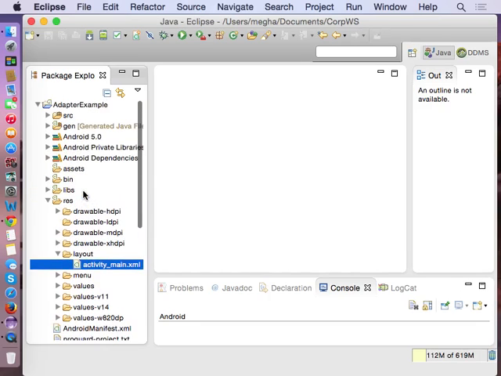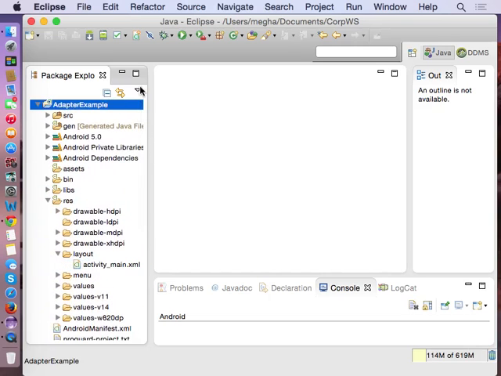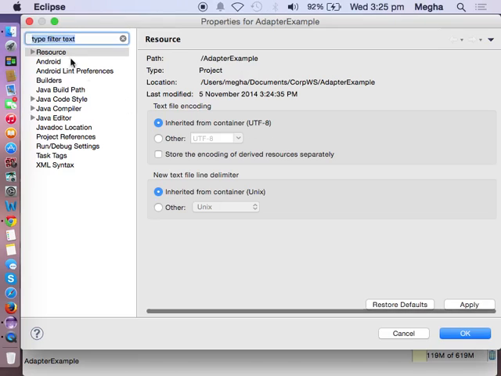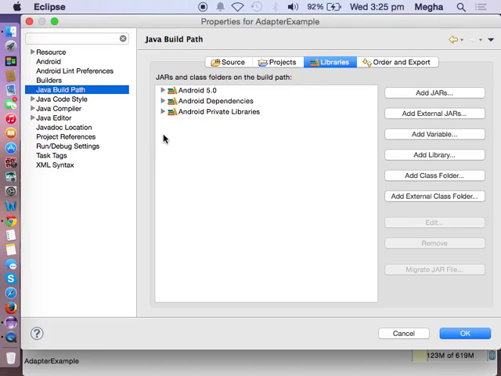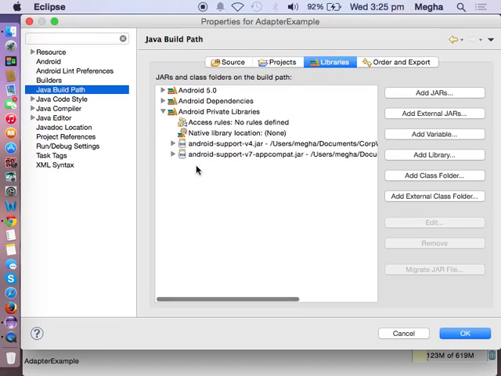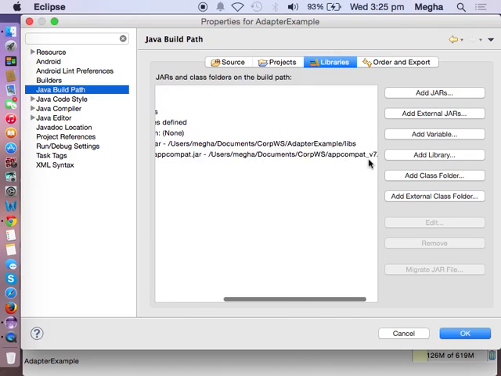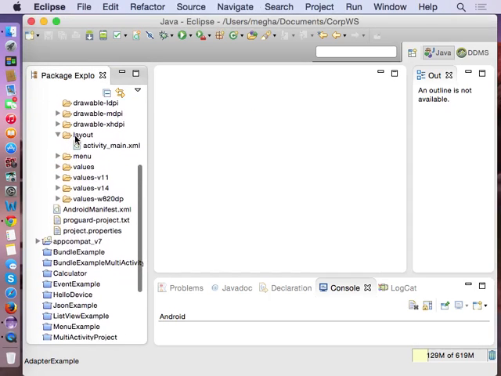Subsequent project creation will have a dependency on it. You can even verify that by right clicking, going to properties, Java build path, and the library section. If you see it, it is calling the Android support v7 appcompat jar file from a different project called appcompat v7 libs. So it has a dependency on some other project. For that reason, I'm keeping that particular project open also.